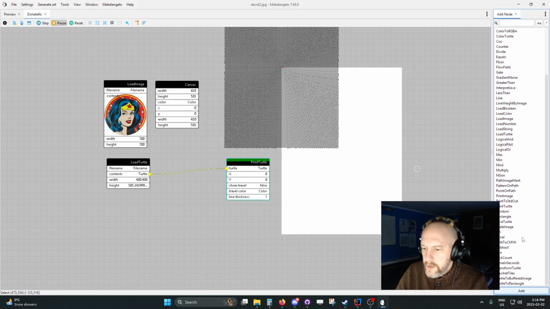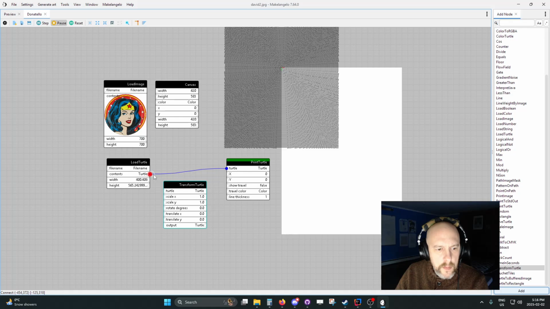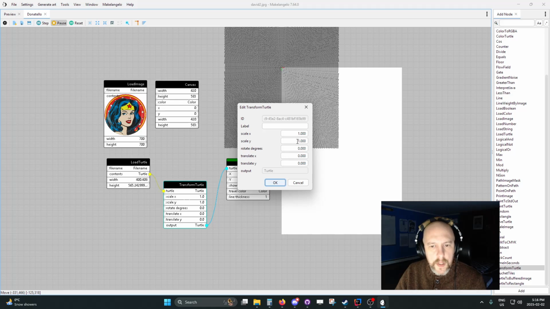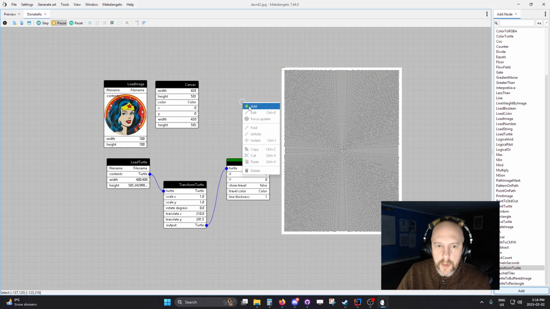I will take a transform, and with a transform, boop, I can now move it around. So let's try 210 would be half, and I think it's perfect. Okay, so now it's on the paper where I want it to be.